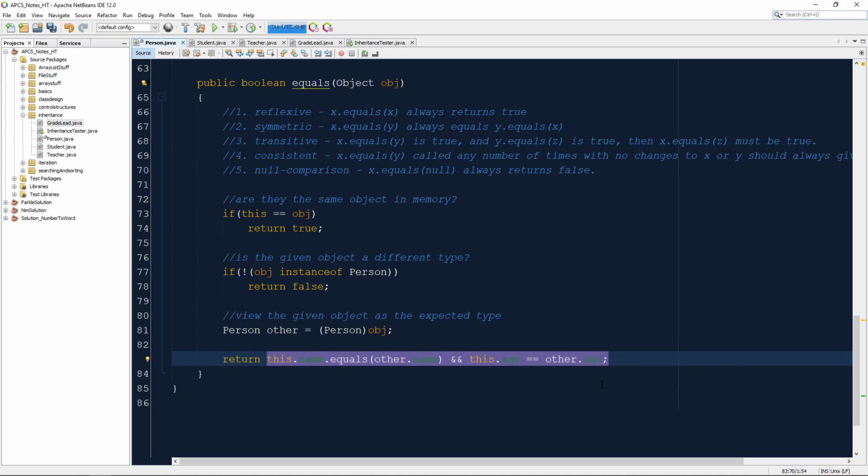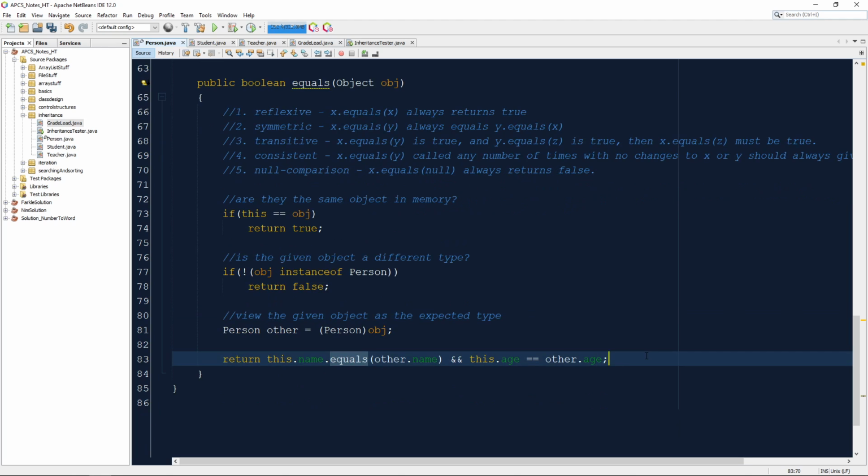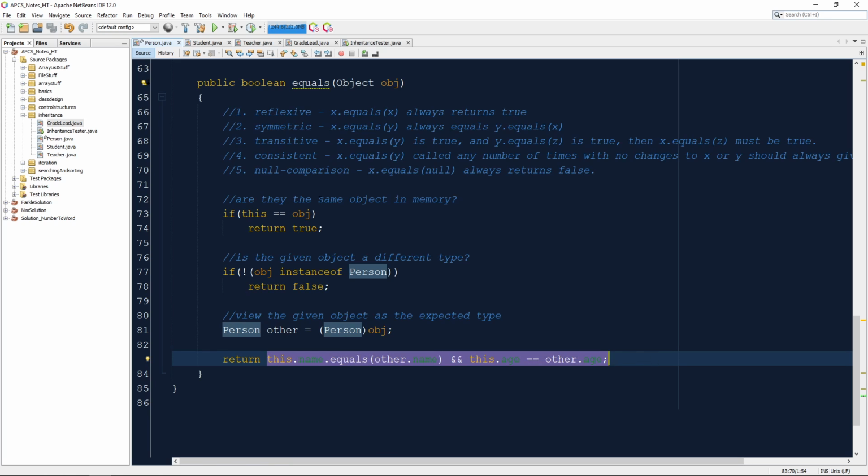And if either one of them is different or false, then the answer is false. So the and solves that for us. So there is our implementation of equals for our person class. And in fact, for every other class, it's pretty much the same. The only thing that will change is the type that we're checking the instance of, and then the actual comparison of these. So for example, when we do teacher and Gradely, these might be a little bit more complicated.